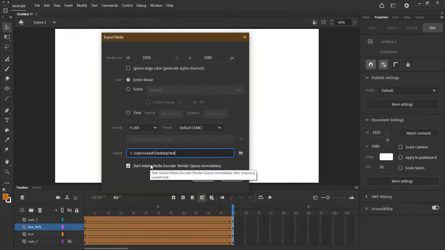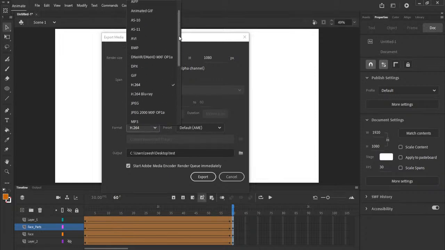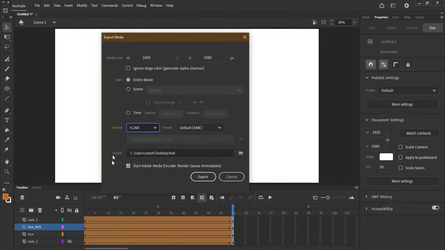So this we will keep on. And here are the formats. You want Blu-ray, you want DVD, you want JPG, you want TIFF, MOV, AVI, but the one I usually use is H.264, which is MP4. So the quality is really good. The size is also not too large. So I'll choose this one.